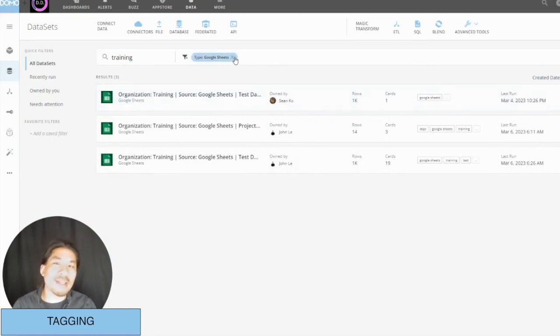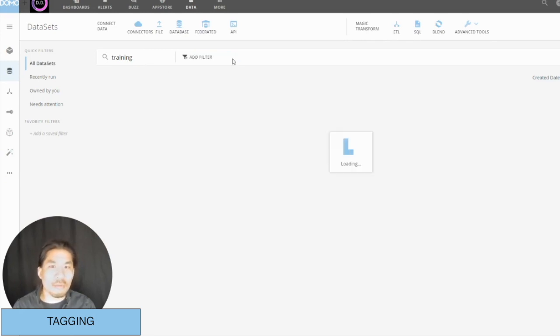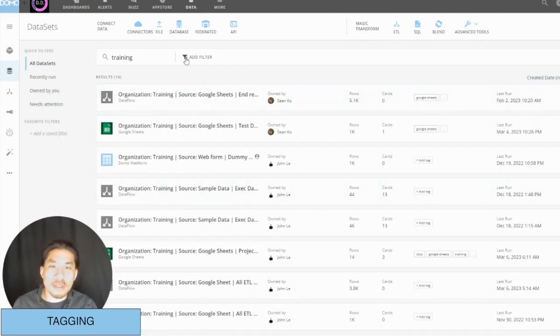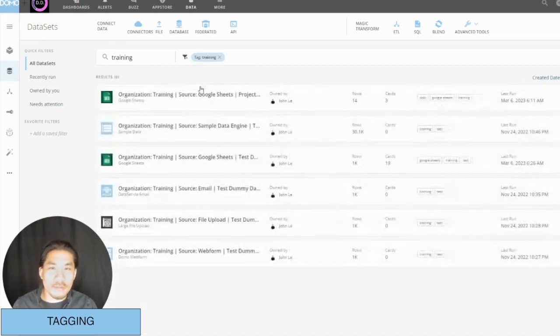Sure. But what if I wanted anything that had the word training and Google Sheets in it? Ugh. How do I do that? What if I have some outputs that are Google Sheets like this? What if I want that? Right? This is where tagging can help us. If I go here and I say tag and I look for training, now I actually get all my 6 data sets that have training in it.